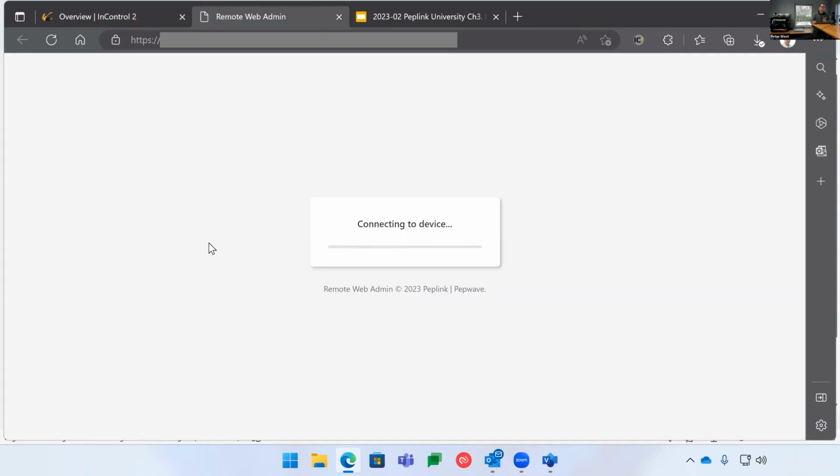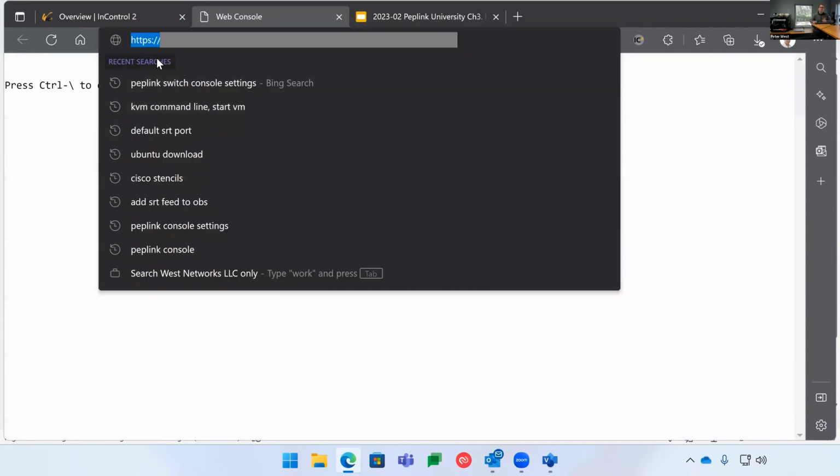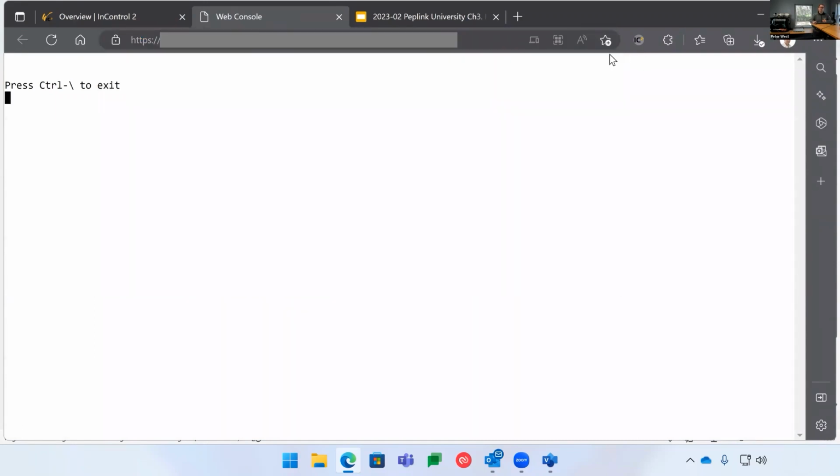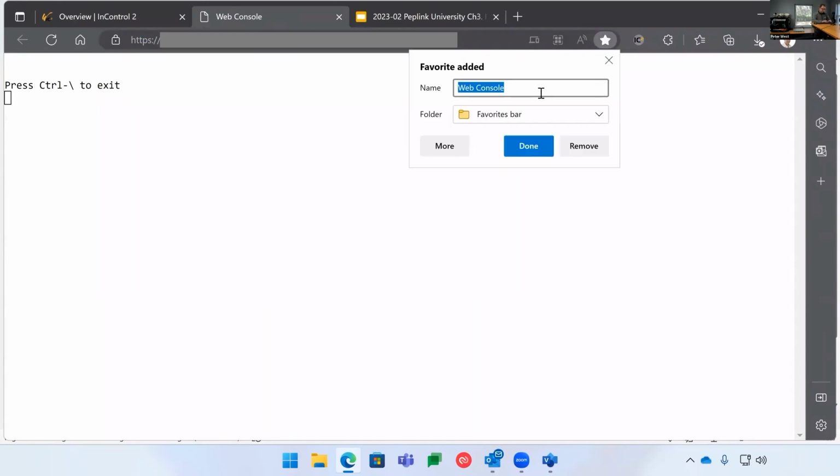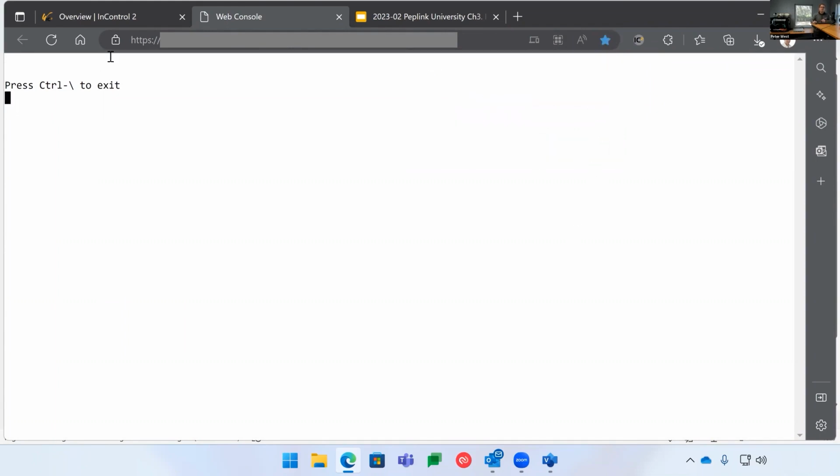And there's a couple things that are really cool about this. One, this URL up top, which normally I don't share, but I want to show you this. This URL is bookmarkable. So I can click my favorites and say switch IDF second floor. And now I have this saved right here. So I can now come back to this in my favorites and access this device.